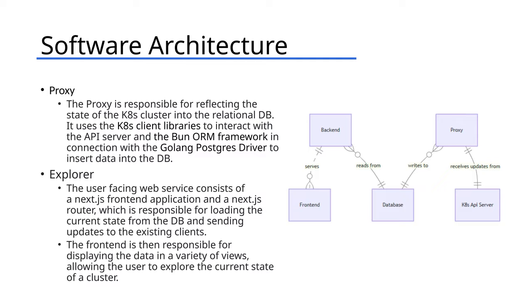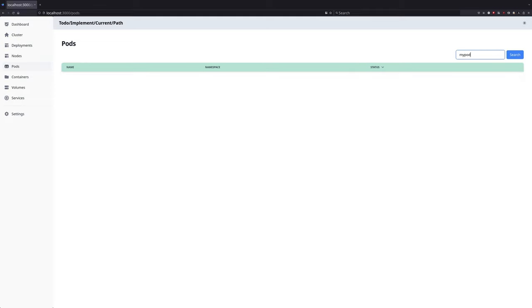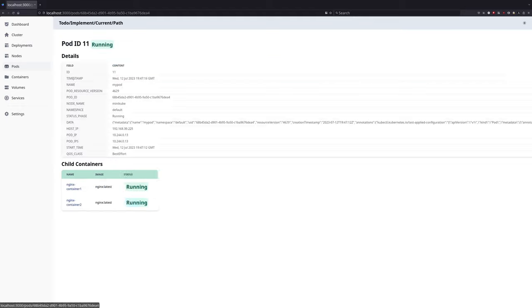Let's have a look at that. We start in the pods view, where we will filter for my pod and then start it. As soon as the pod is created, it'll automatically show up in the list. We see that it changes the status to running. We see that it has spawned two containers, one of which is crashing.